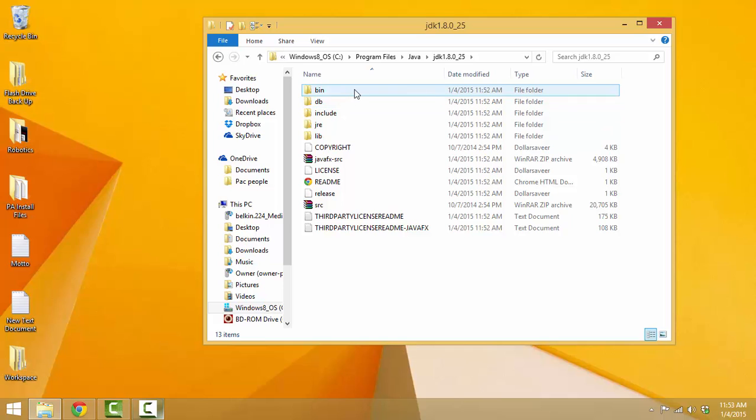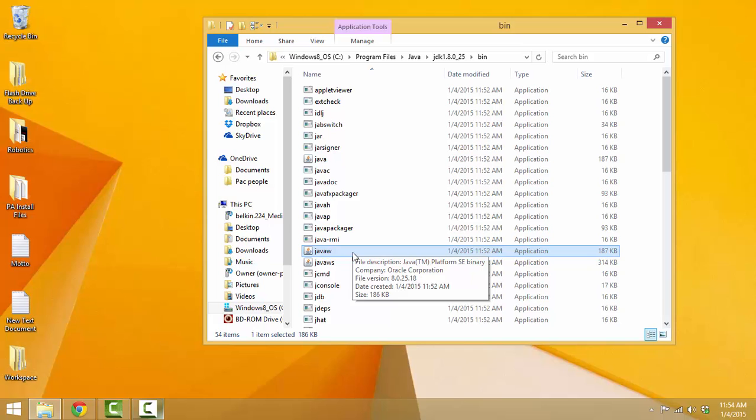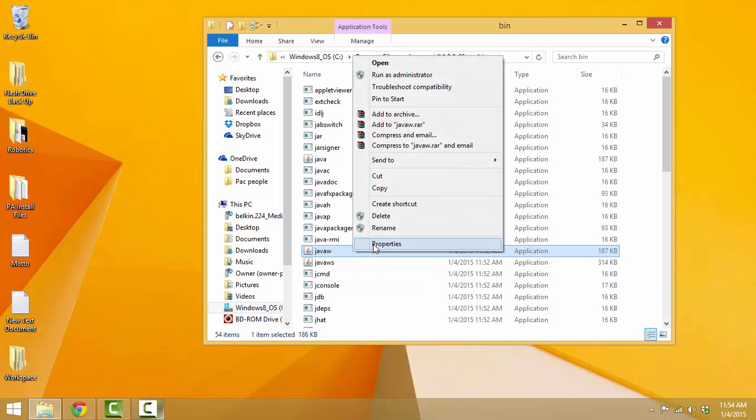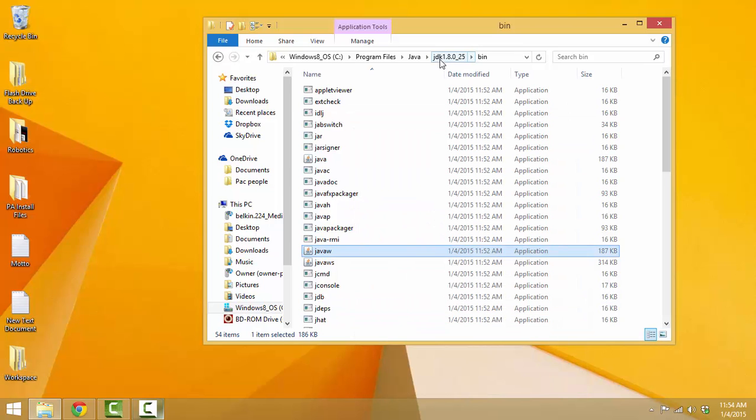Then you're going to need to go into your bin folder. You're going to need to find your javaw application. Right click on that and select Properties. Now this path right here, you're going to want to copy. And then you can close the Properties page. You can close this page in general.